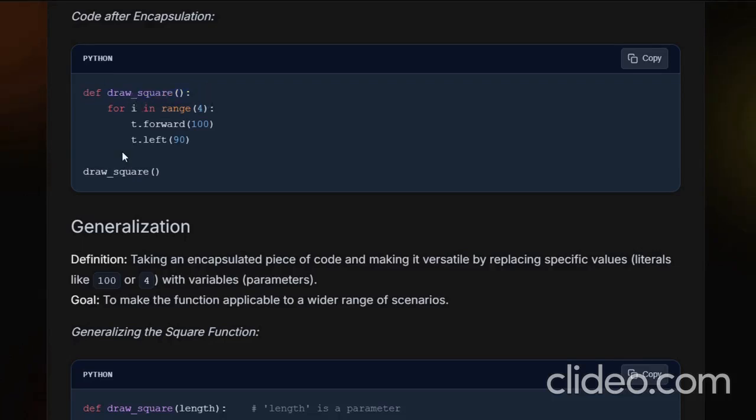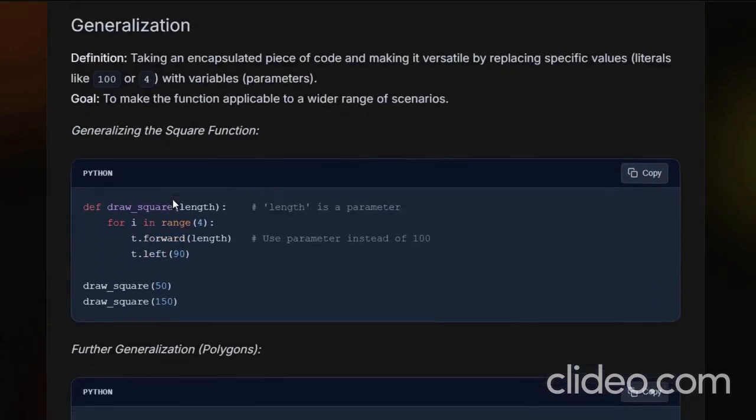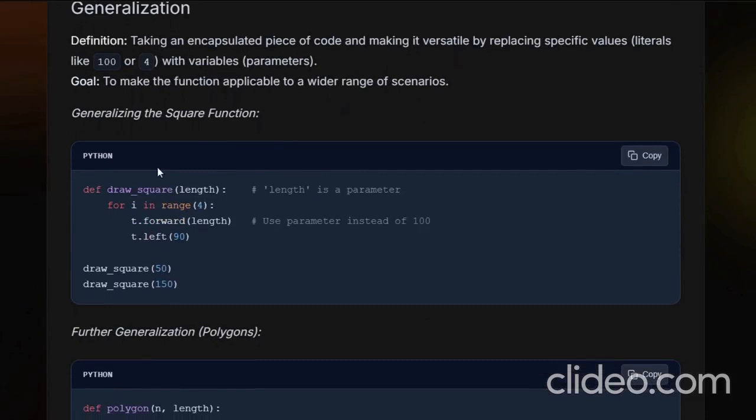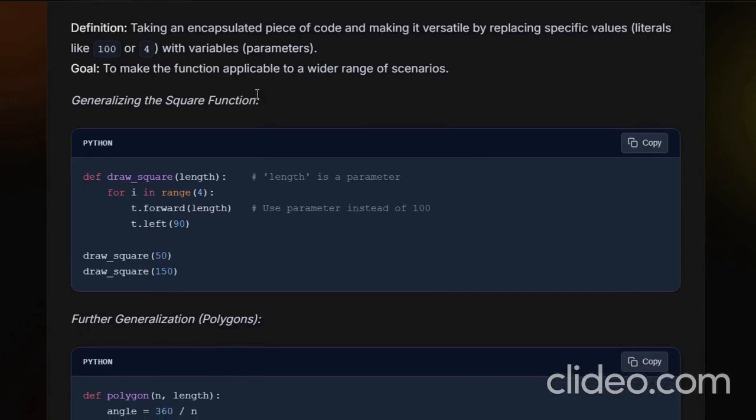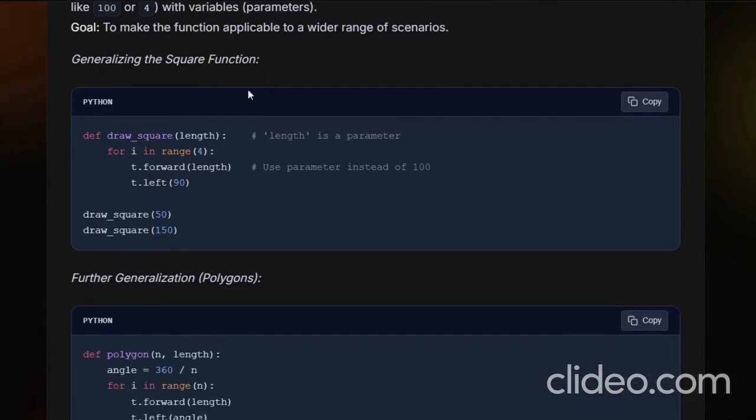So the next topic is generalization. The basic definition of generalization is taking an encapsulated piece of code and making it versatile by replacing specific values, literals like 100 or 4, with variables or parameters. The goal is to make the function applicable to a wider range of scenarios. Generalization, the square function. So that is the basic purpose of generalization.